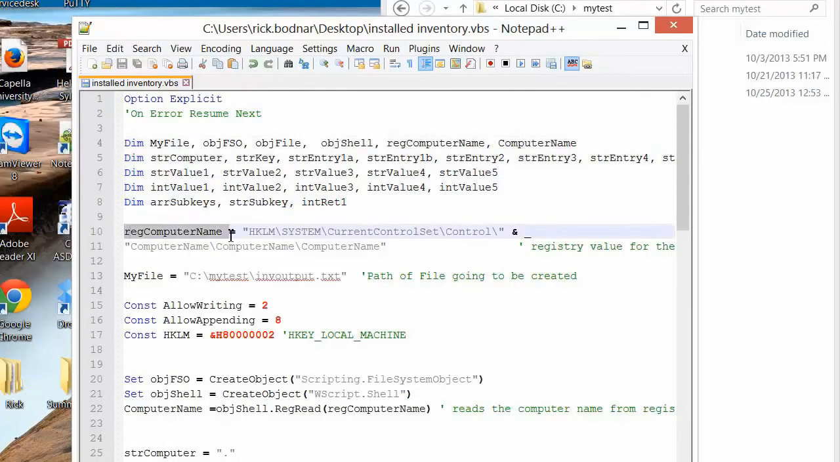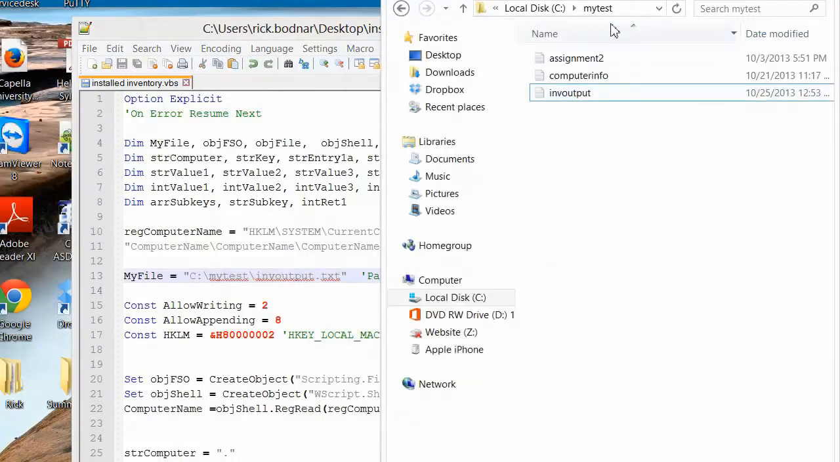Here we go right here where we're taking one of the variables that we have defined here, and we're telling it to access this registry key, and we're doing this just basically to pull off the computer name that is on that computer. And then here's my file, and this is a variable that we're using to tell the script where the file needs to be created at, where it's located at. So it's right here, right on the C drive within a folder called my test, and as you can see here, that is exactly where it's located at.